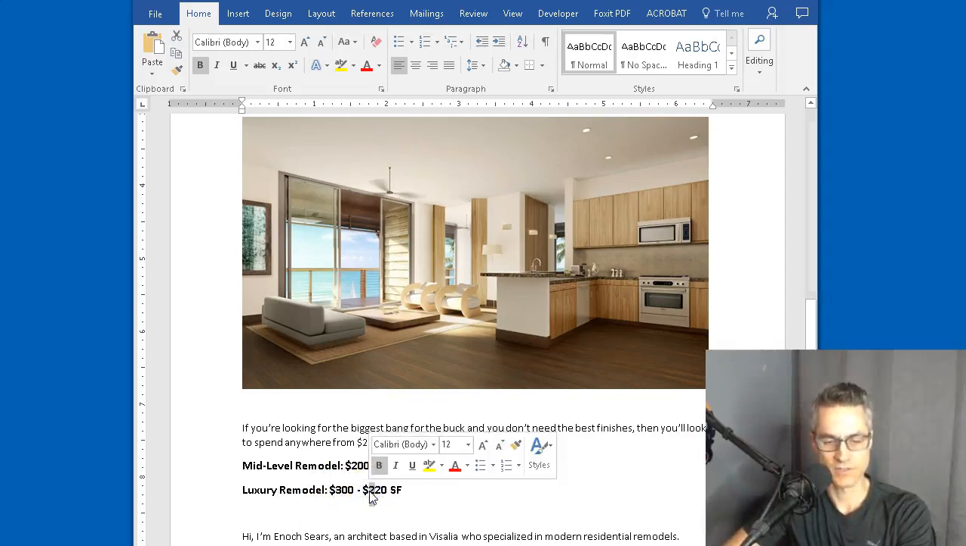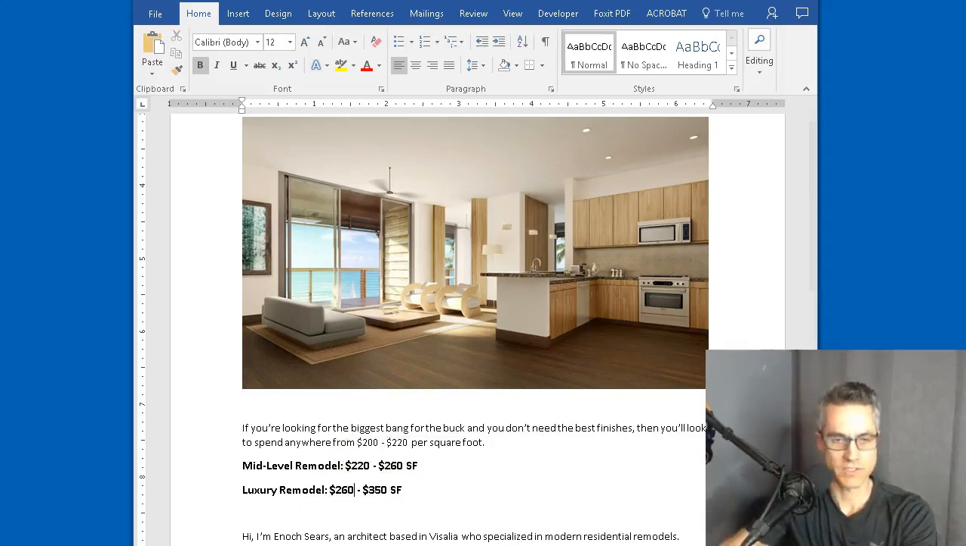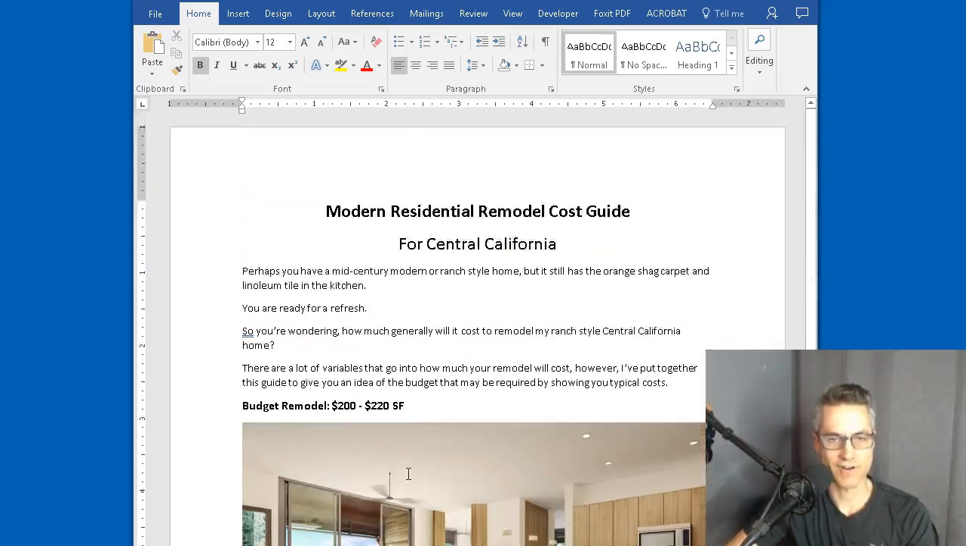You get a really nice remodel for that. And then this one, we'll make this one 220 to 260. We'll put this one right below that one. We'll say 260 to 300. Whatever. We know these numbers are just make-believe right now, just for our example.